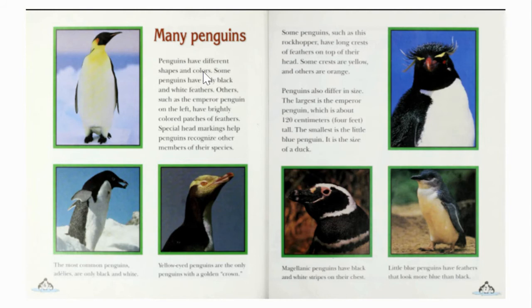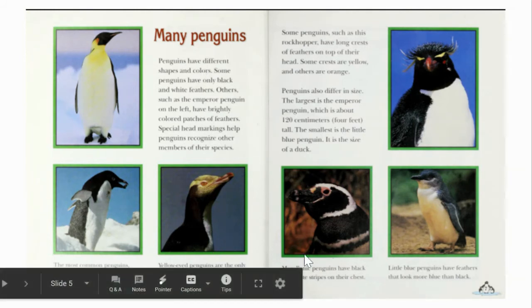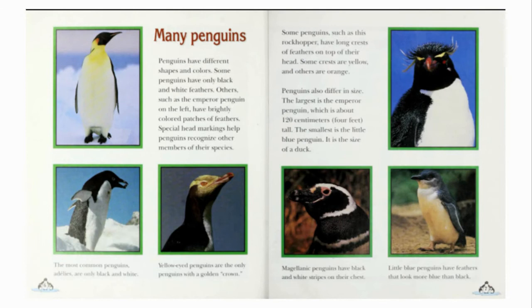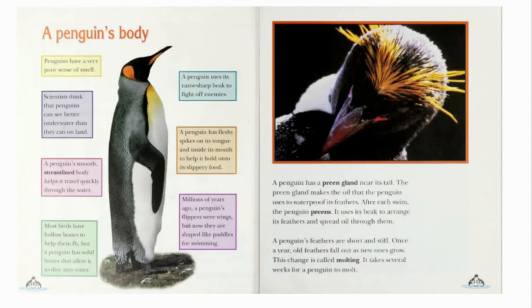And again, we see a heading here, some images, and then down below our images, we also have some captions. The most common penguins, Adelies, are only black and white. And I think many times that's kind of what we see, especially in drawings and things, penguins that look like that. Yellow-eyed penguins are the only penguins with a golden crown. Magellan penguins have black and white stripes on their chest, and little blue penguins have feathers that look more blue than black. Let's take a look at a penguin's body.